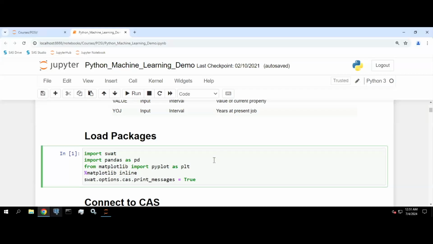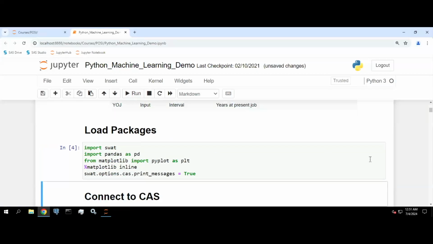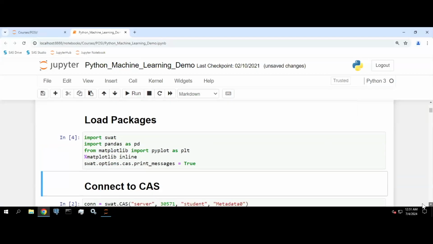Now here, for example, the first cell I'm going to run. I could have run the entire code in one shot, but let's go cell by cell. So I'm going to run the first cell. That will import all the packages that are there.